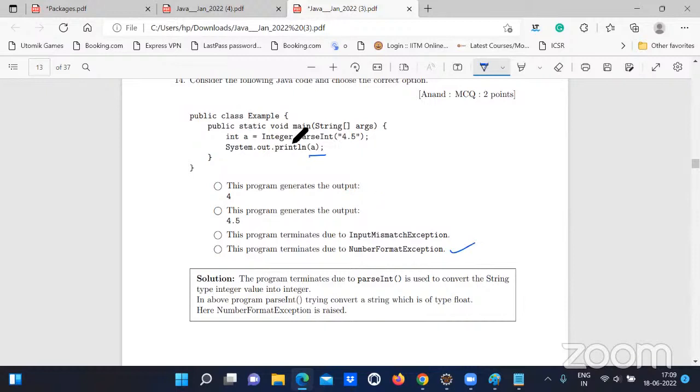Yeah. So here, actually, this Integer.parseInt method is expecting what? An integer value in the form of a string. But here you gave 4.5. So in this case, you will get a number format exception. You should give an integer in the form of a string, but you gave 4.5.